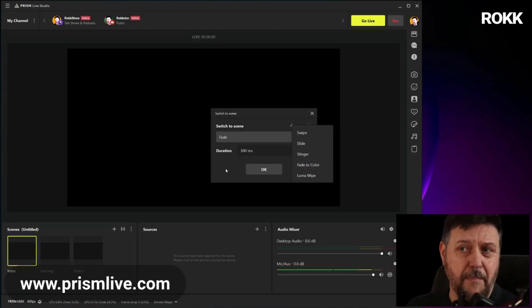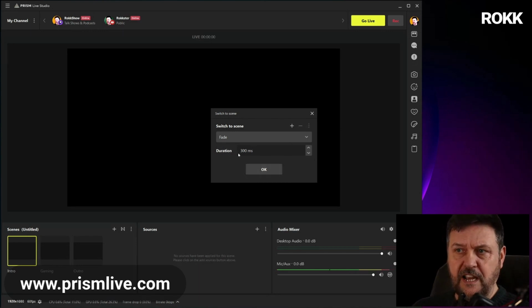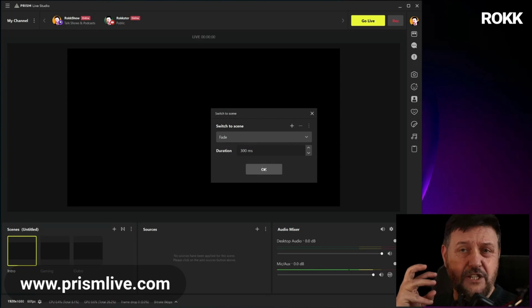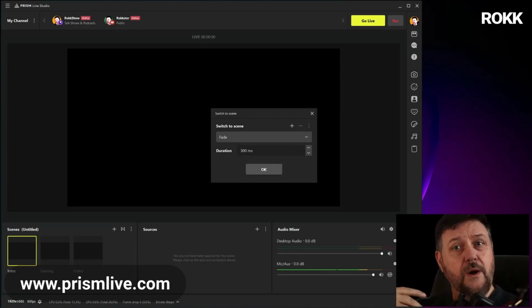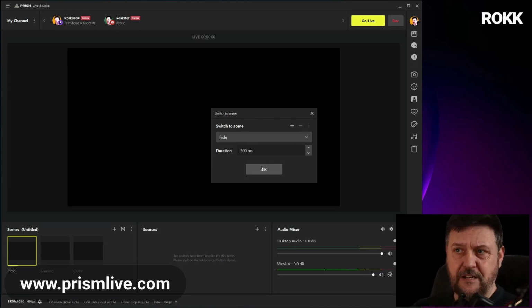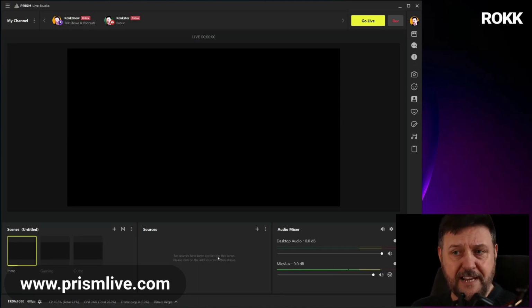I would just recommend playing with these. And you can, of course, increase or decrease the duration. 300 milliseconds is the default for all of these kinds of applications, but you can make the thing last longer by increasing the duration, or have it happen faster by decreasing the duration. And of course, you can get rid of those added scene switching transitions if you want to, using the plus and the minus. We'll leave it on fade, and we'll come across to sources.